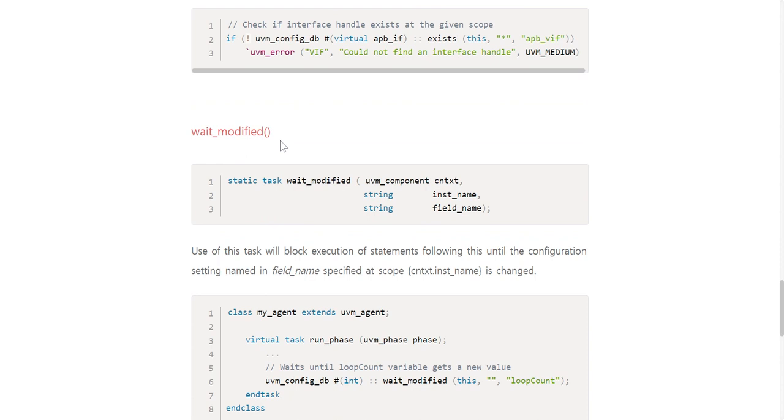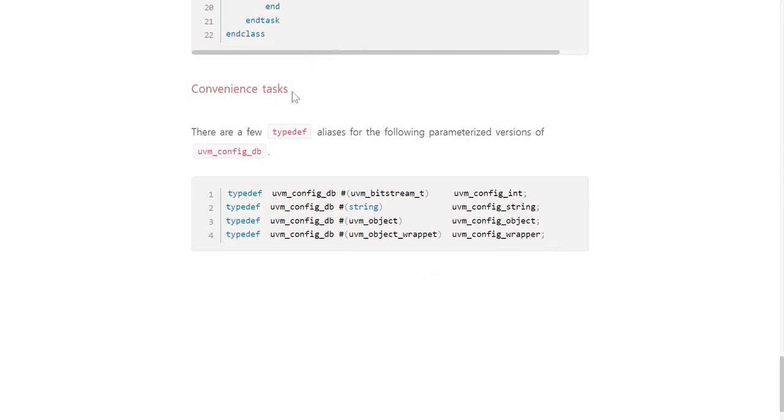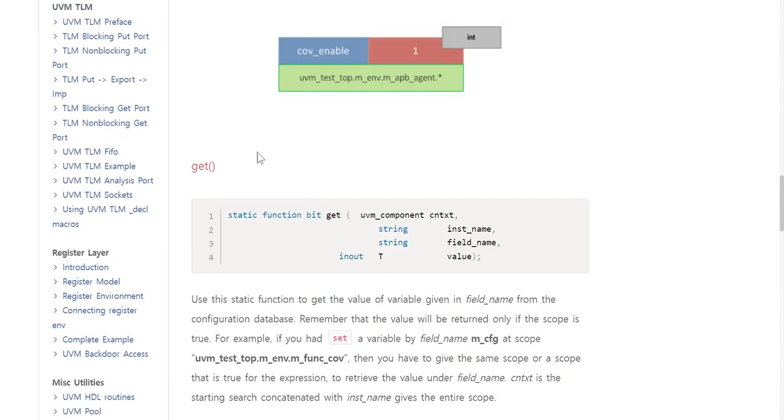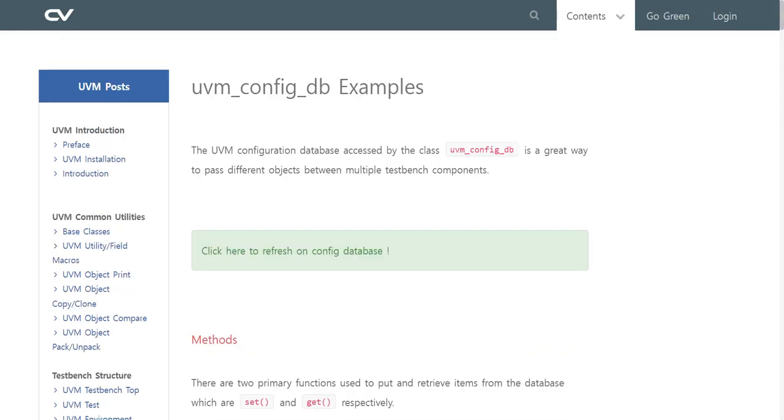Wait_modified method: a call to this task will block execution of the statement following it until the configuration setting named by field_name, specified at scope cntxt.inst_name, is changed. Convenience types: there are a few typedef aliases for the following parameterized versions of uvm_config_db. Next is the uvm_config_db example.